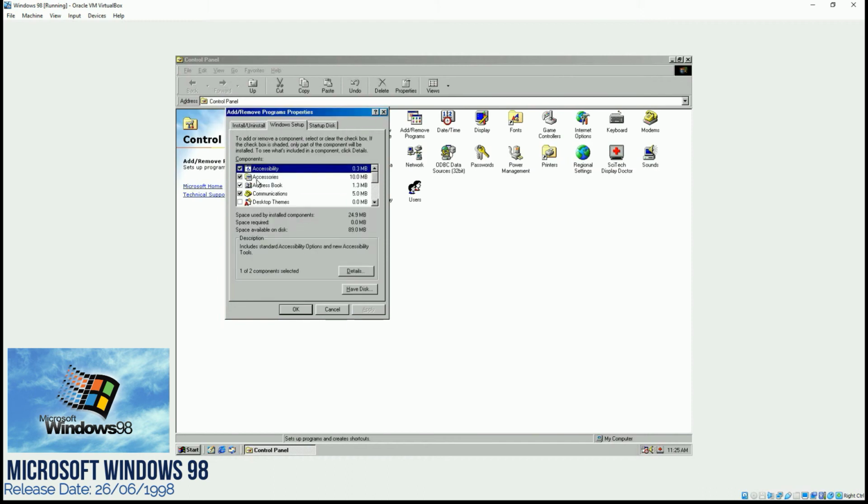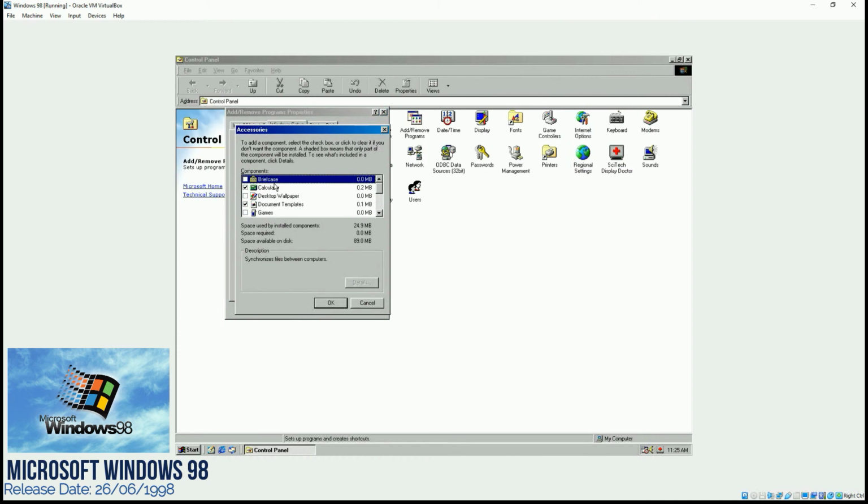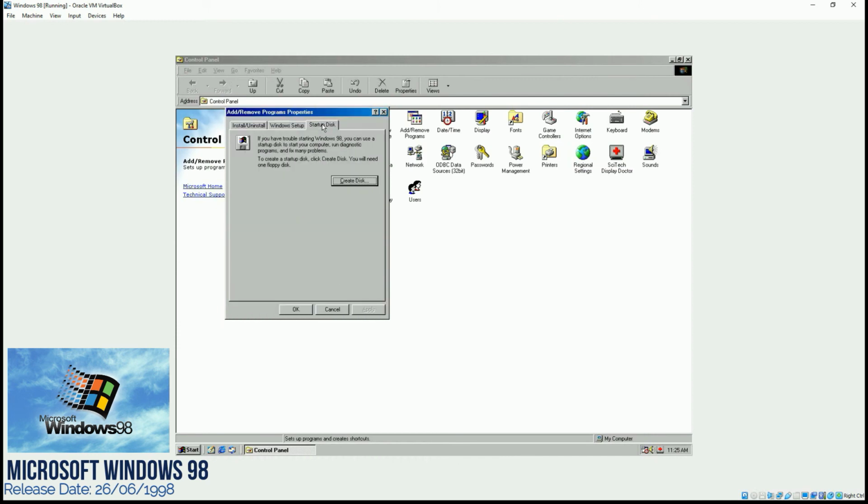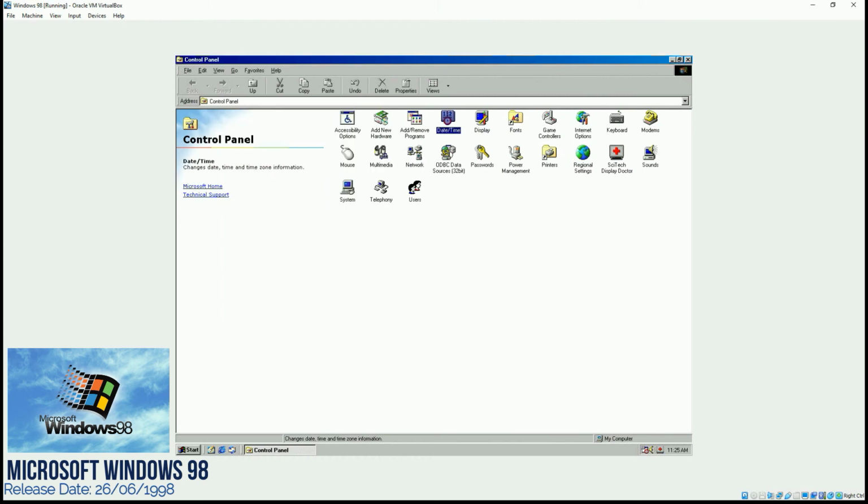Windows components, as I showed you in Windows 95, we can click on it, go to the details, and if I want to install any of the features, I'll simply check it and it would be installed, and then the startup disk as in Windows 95. Date and time would change the date and time. Display settings, font, same settings as Windows 95.